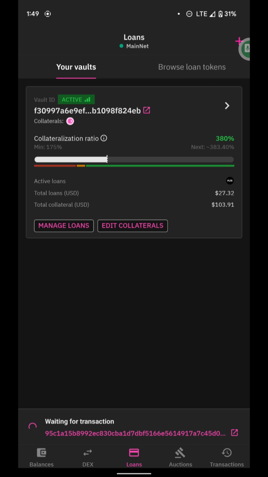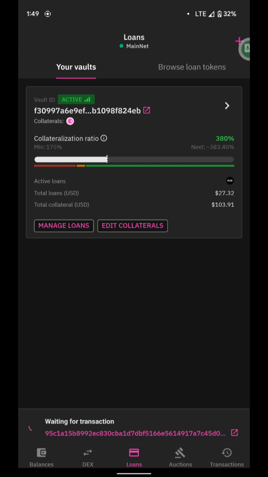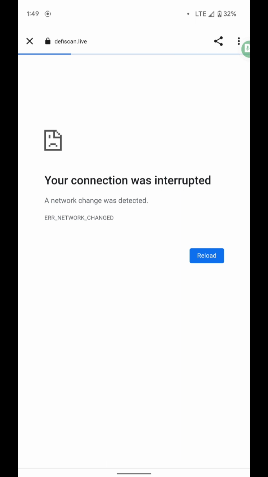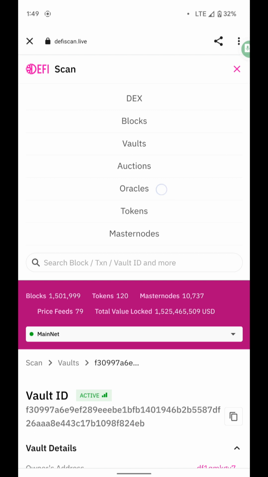So while we're waiting here, we'll take a look at the loans. We can see here it shows our current collateralization ratio and our estimated next collateralization ratio. Because this vault only has DeFi in it, that's directly dependent on the price of DeFi at the Oracle. So to see the Oracle, we're going to click on this link here for the vault ID, which is going to take us to DeFi scan, which has to load. And then we click on the 3 bars and we click Oracles.